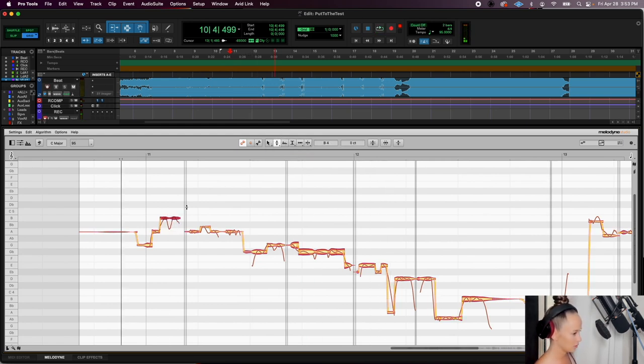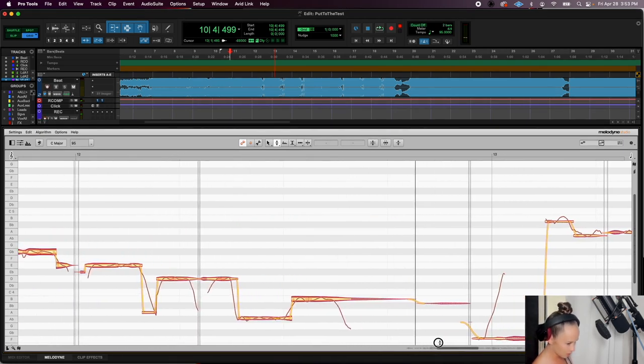Let's get this guy a little tuned up. How do you feel about this note? Should we bring it up? It all coming down to the wire. Yeah. All right, I want to zoom in on this part because it's just feeling flat to me.